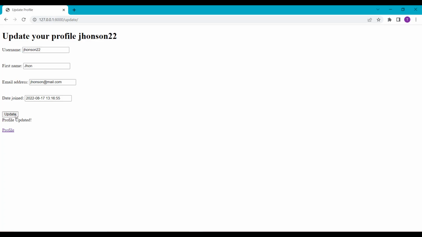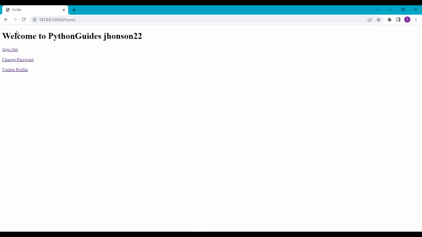I click on the update button. You can see that it will update my profile and it shows update your profile Johnson22. So now it will also show me the message profile updated. Now I want to move back to my profile page, the main profile page. So I click on this profile link. It will take me back to the home page, or you can say to the profile page.